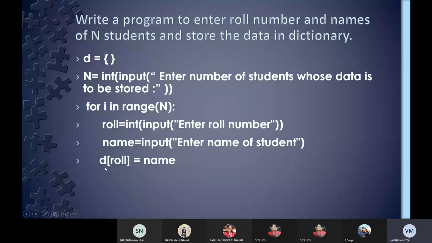Now, in this for loop only, what we are going to do is d square brackets roll is equal to name. So this will be the key and this will be its value. The roll number which is being entered will be stored as the key, and the corresponding name will be its value. So this will be one key value pair in our dictionary, and this will be repeated for n number of students. So we'll be having n items in our dictionary.